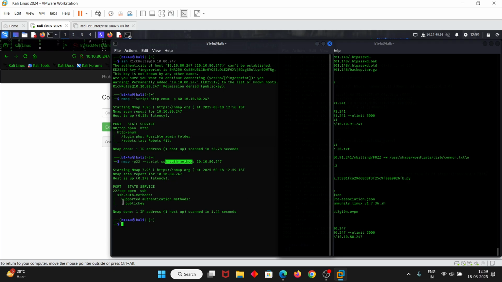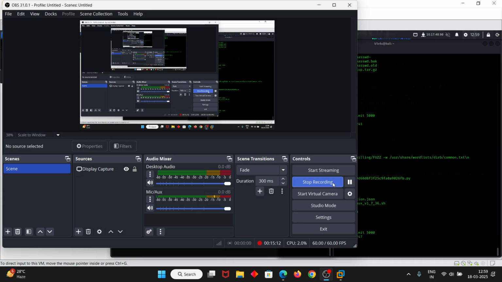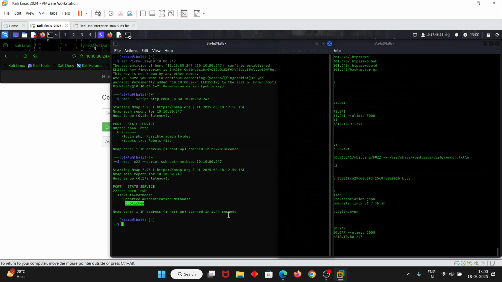See, it is saying public key authentication is required. So with this nmap script, this is the port on which SSH is running, and with this script you are using the SSH authentication method and the IP on which we have to try. With this we came to know that we need a public key to remotely access that particular server or system.